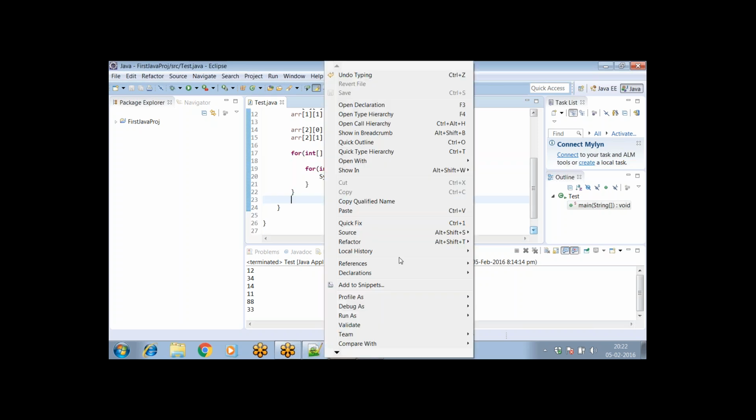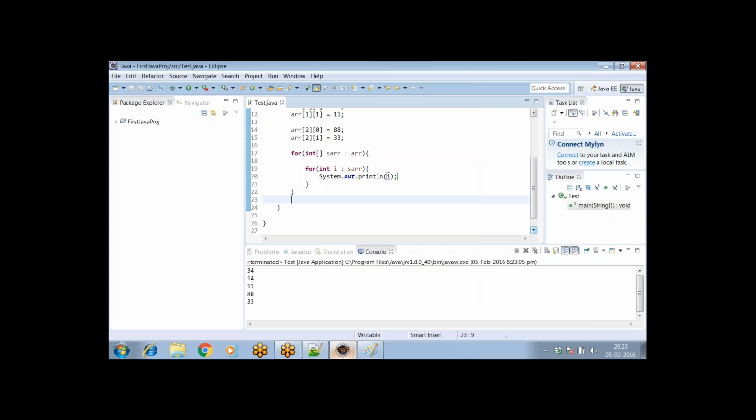So let's run this code. We got these values. So is it clear for everyone?